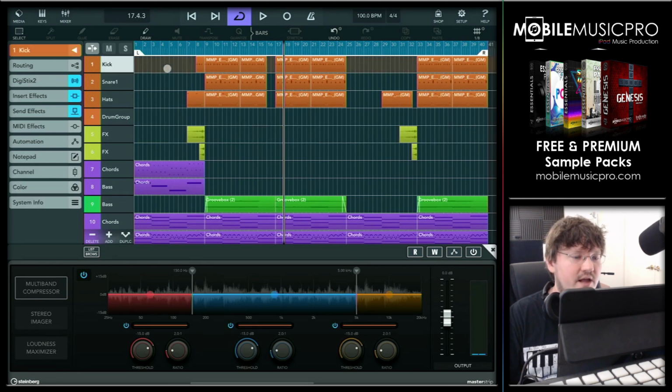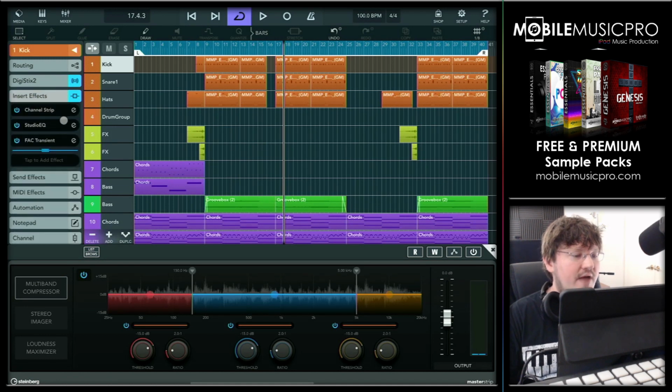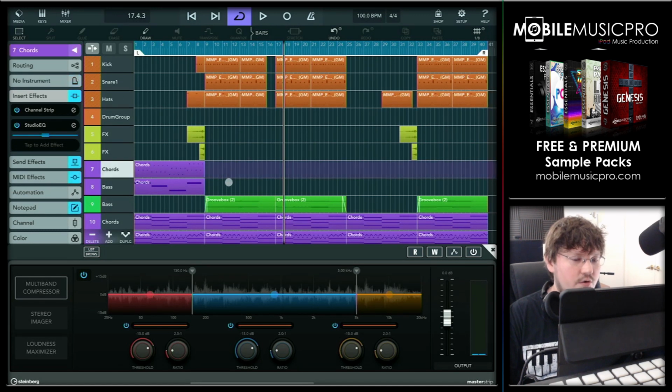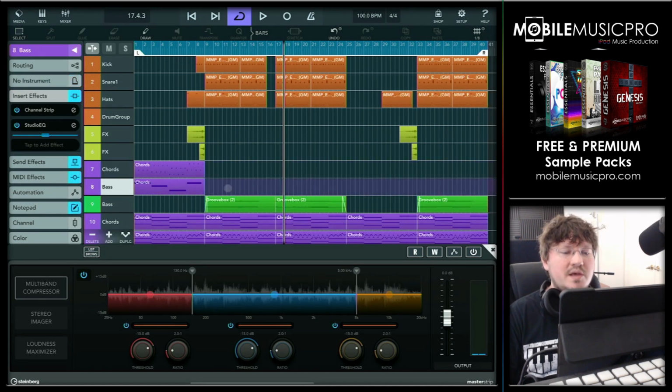So for example, we can take a look at a couple of these tracks and see that they already have a studio EQ and a channel strip on them. The same goes for all of our drum samples here, and our chords and bass and so on and so forth. So the mix at this point is sounding pretty decent, so now it's time to apply this plugin.